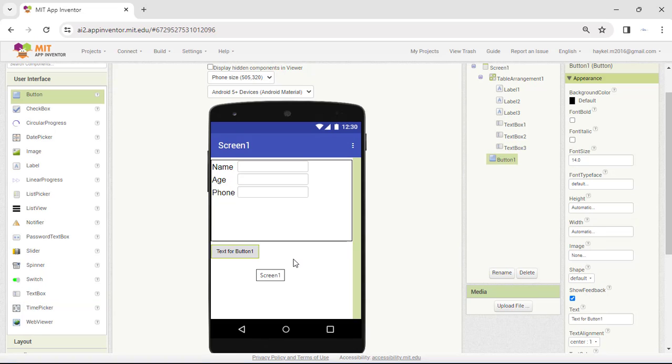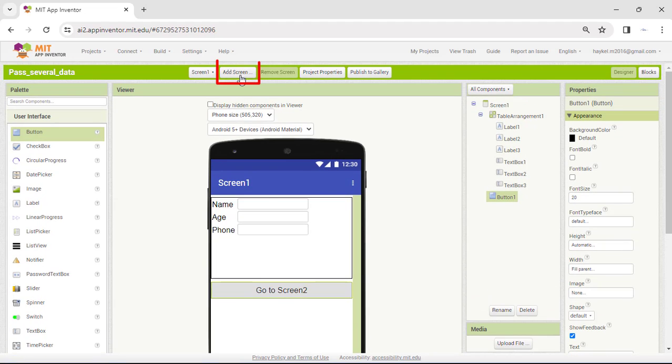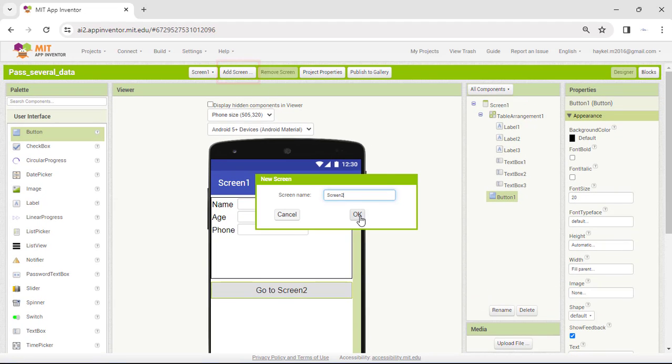Finally, drag a button. In the text property, put Go to Screen 2. Now let's add a second screen and create its interface.